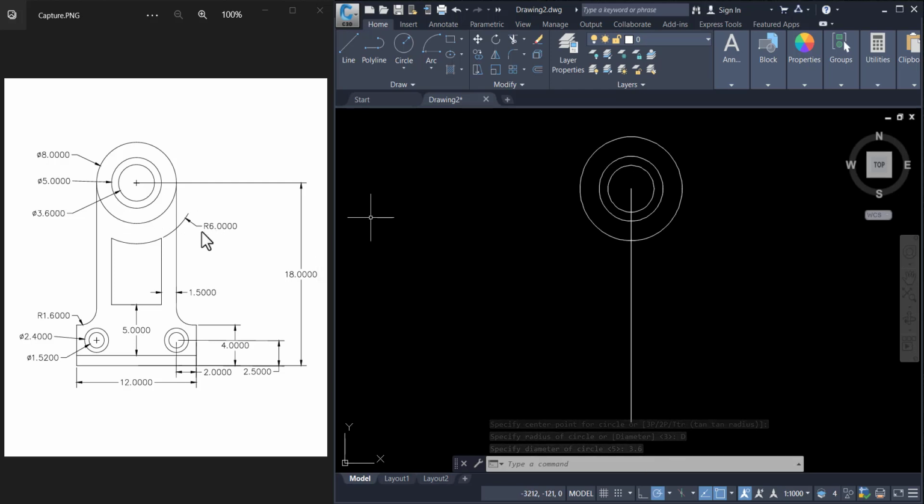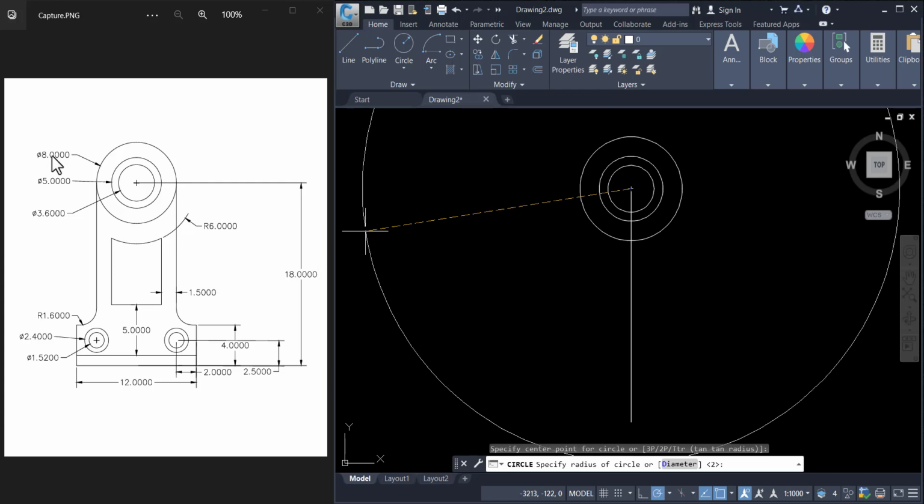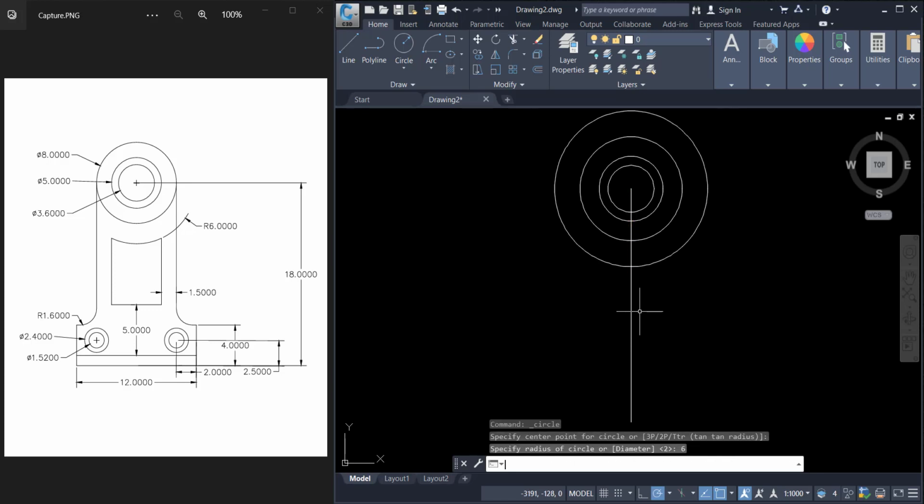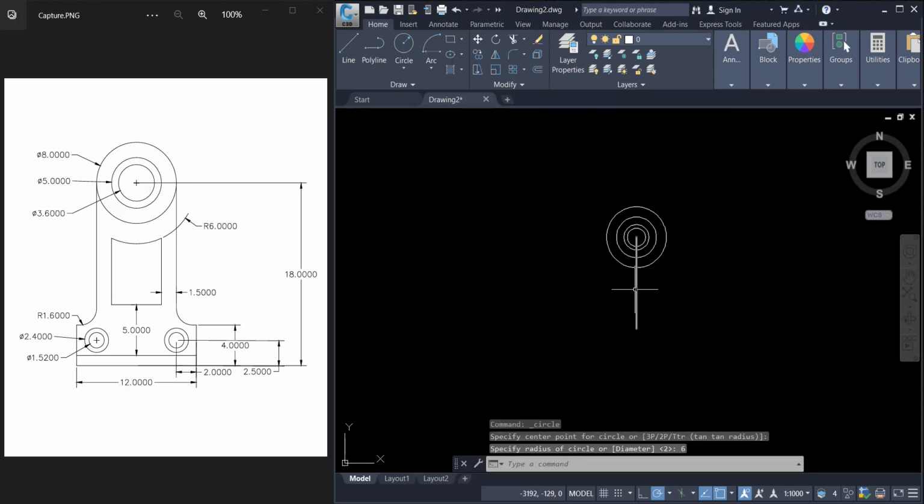So we want to make this particular circle with a radius of 6. So I'll click on the circle tool again and make the radius. Though the radius is not covering this point, we are going to trim them out. So I type in 6, click enter. Okay, I've made that one.